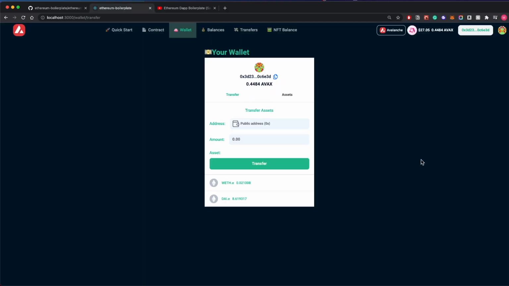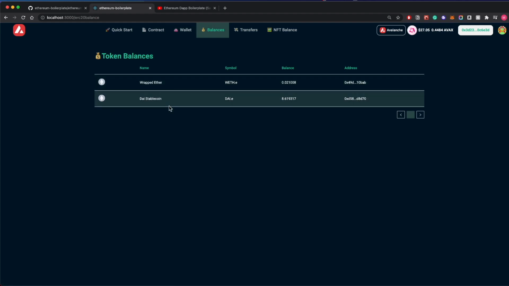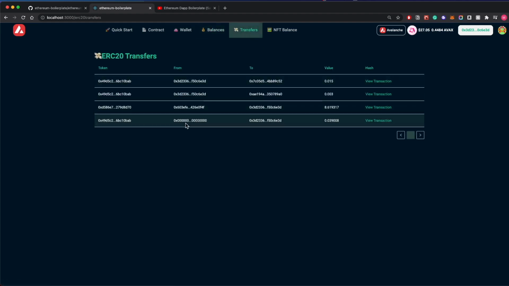Before beginning, let me just show you how this DeFi platform will look. This platform is built on the Avalanche network, so everything that you see here is done on the network itself. We have a wallet component over here where we can see all the tokens that we own for this particular address, and we can also do a transfer function right over here. We have a balances component where we can list all the balances. We have a transfer list, all the transactions that ever occurred for all the ERC20 tokens.